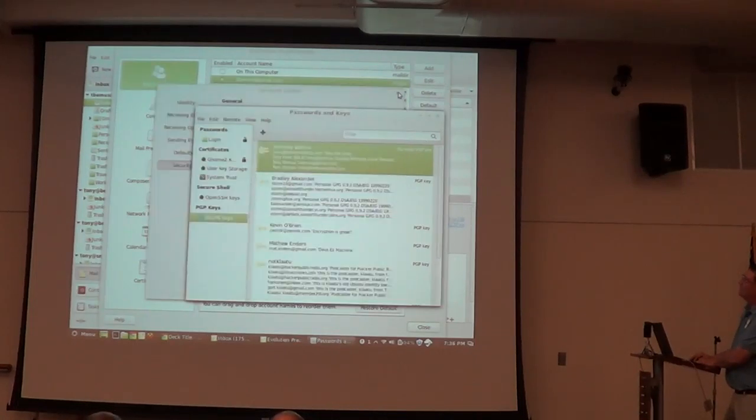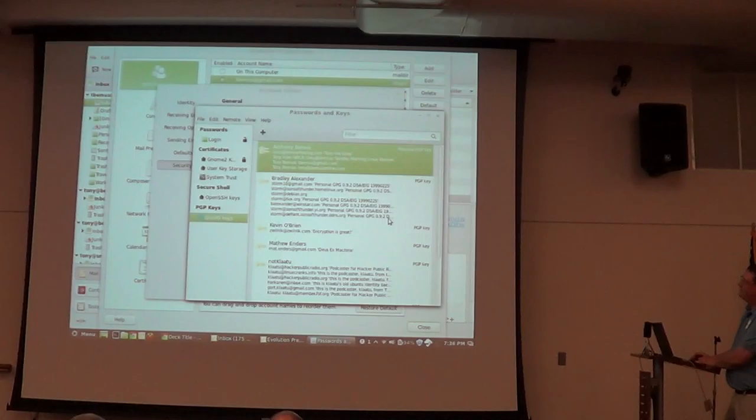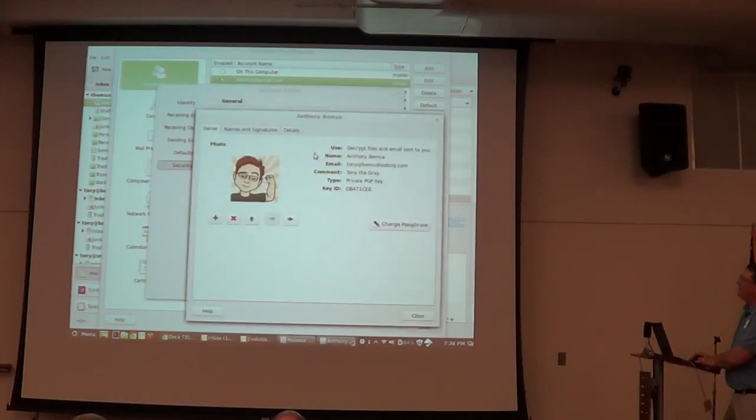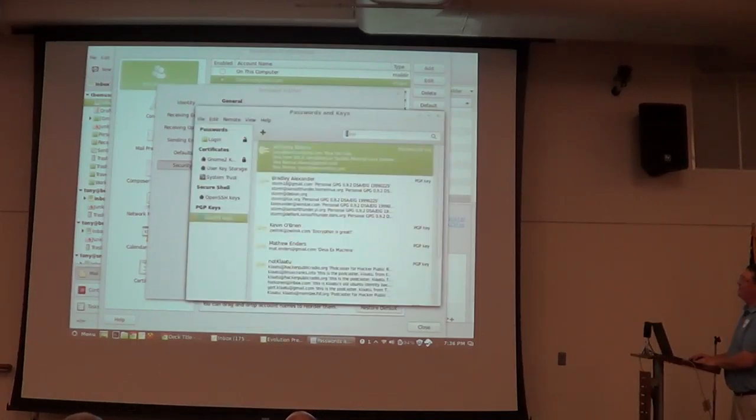So what you do is you come up to sync and publish keys. And sync. And I don't know how long it takes, and we're not getting a status bar, so hopefully it was fast. And because I don't have this person, I suppose that's why it's showing unavailable. There's another way to go see it if you're not looking here.